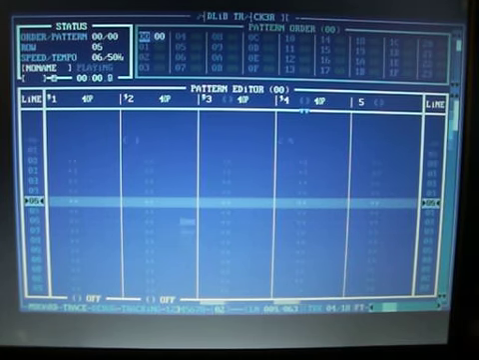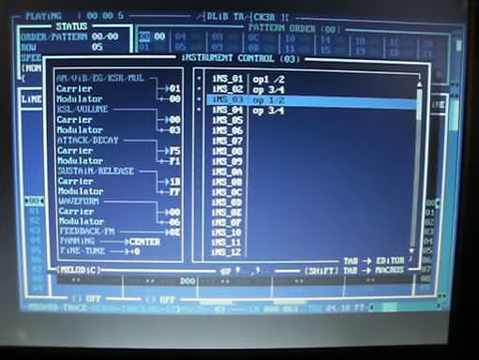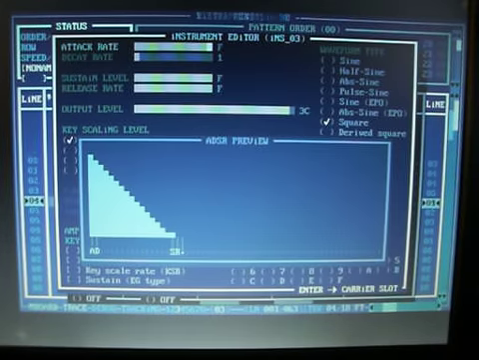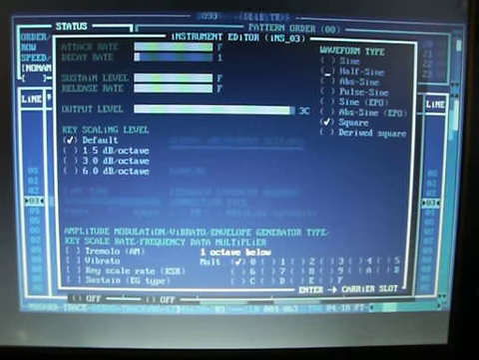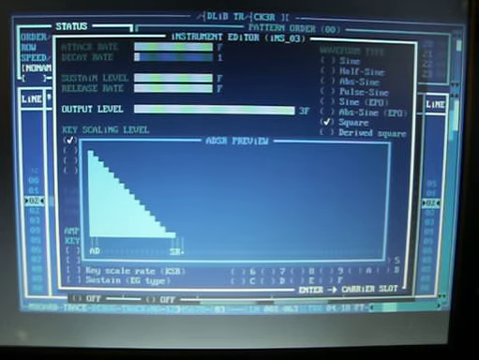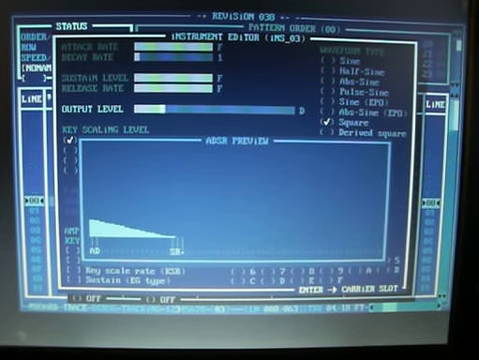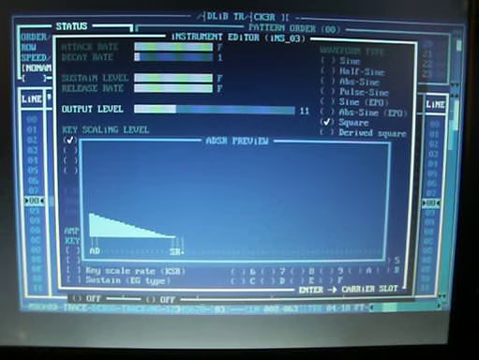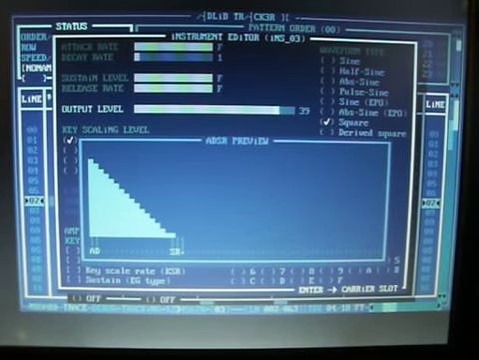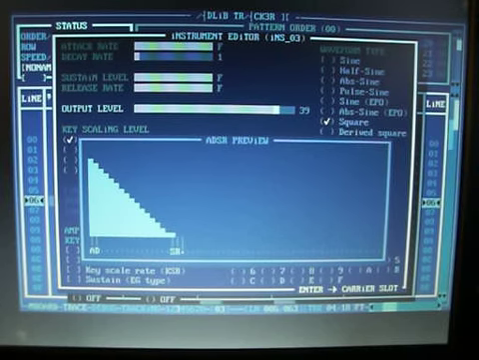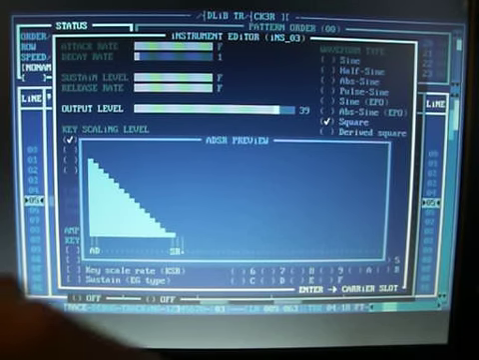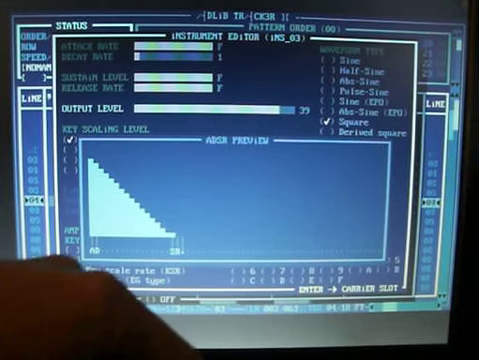Then you can go back into your instrument editor, and then you can change your output level, which will, again, modify your sound a little bit. This is maybe more of a tom sound than a snare sound. But hopefully that's a useful starting point. Let's turn that off. Okay.